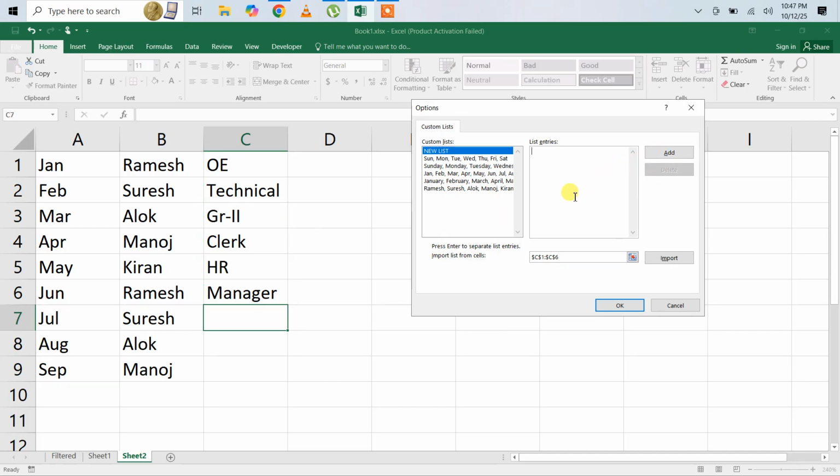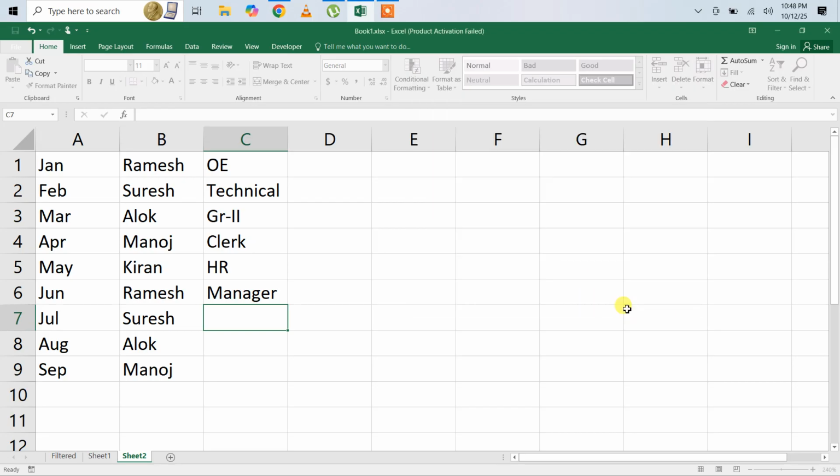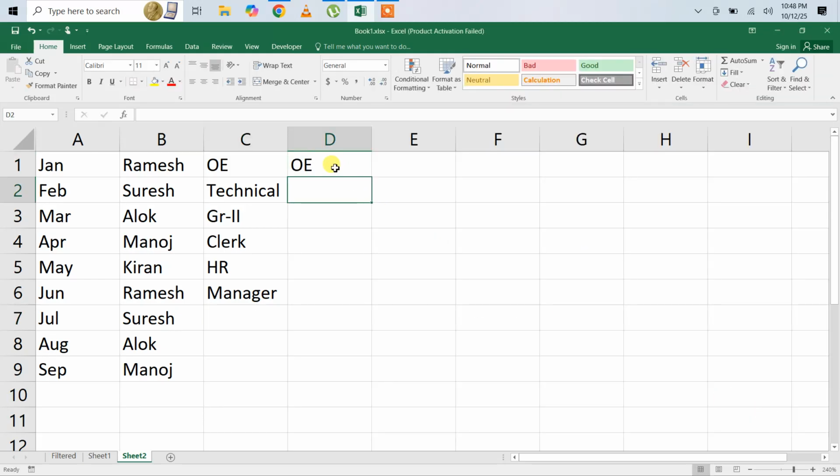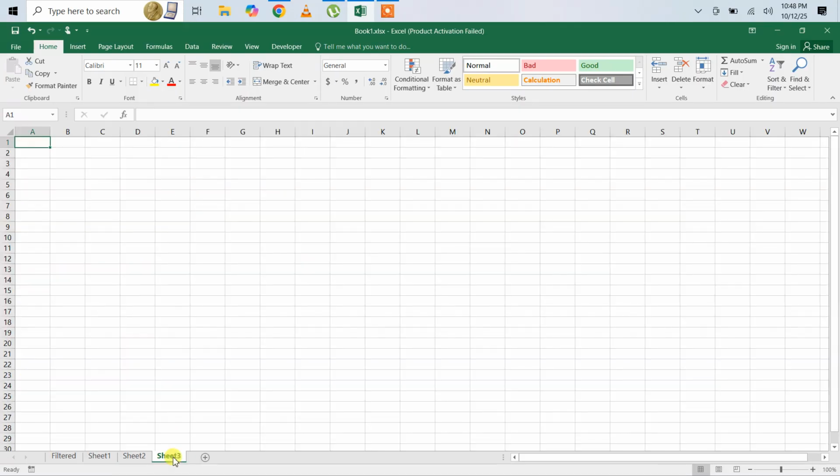So as you can see, with import, the values are being imported. So we can just click on import and then select the range of cells and then click on import again. So now the values are being added. Here it is showing the custom list, then hit OK. Then click OK again. Now if we write OE and hit enter, and then drag it, the values would get repeated up to manager. If we go to a new sheet, and there also if we write OE and then hit enter, the values would get reflected, whatever custom list we just created a while ago.